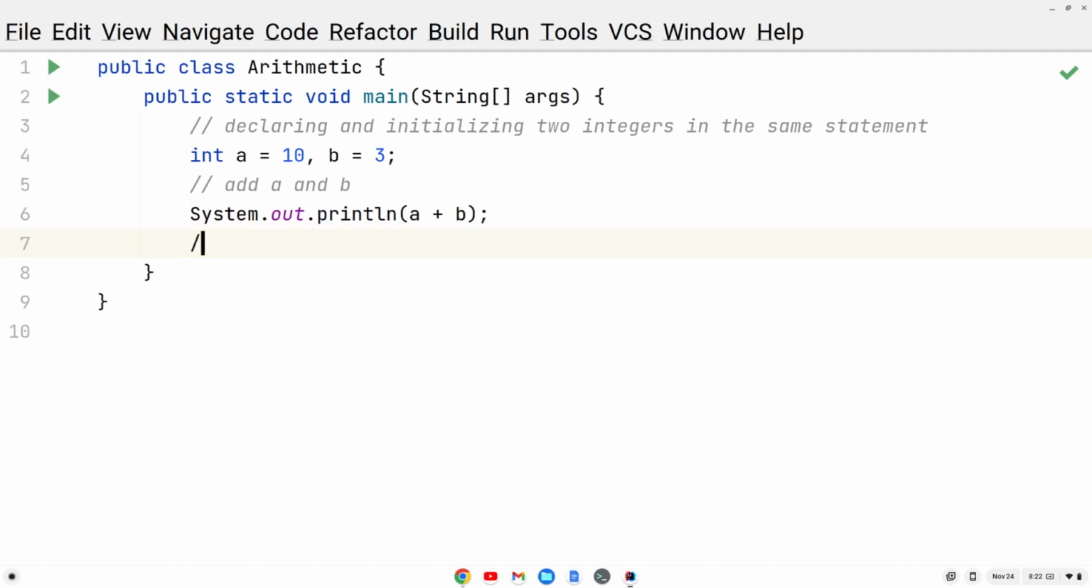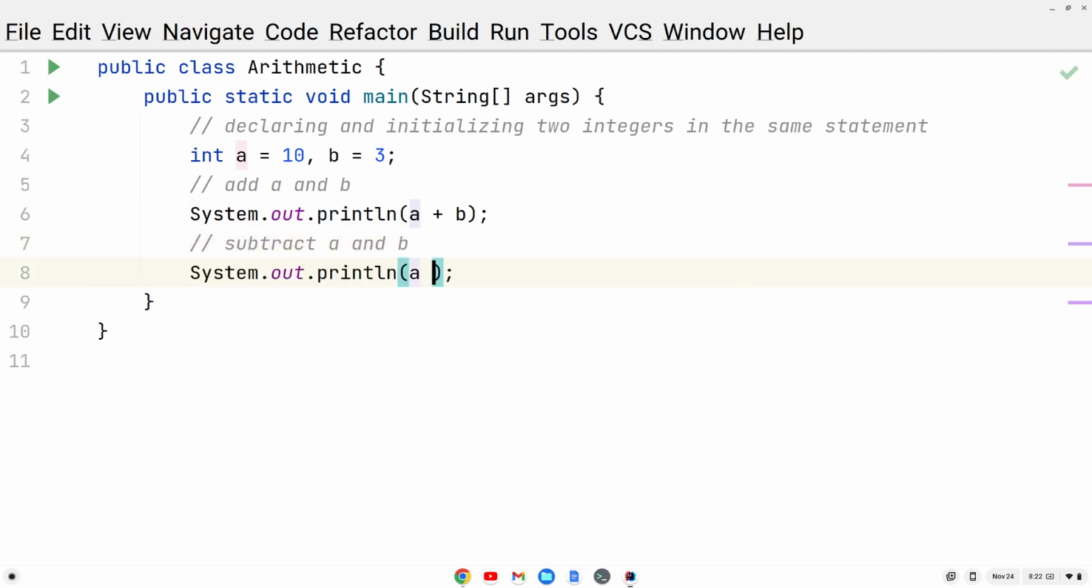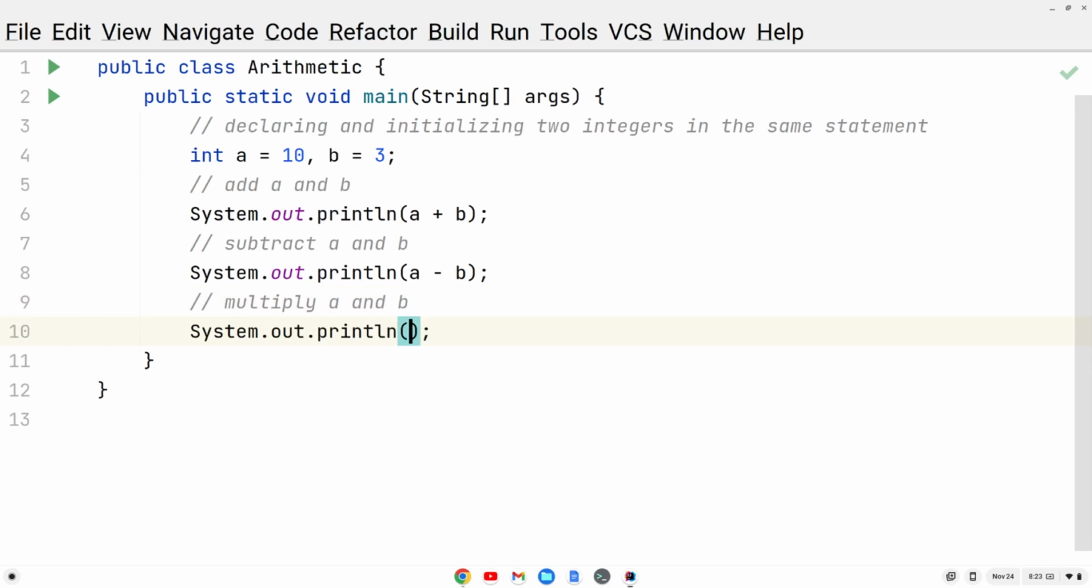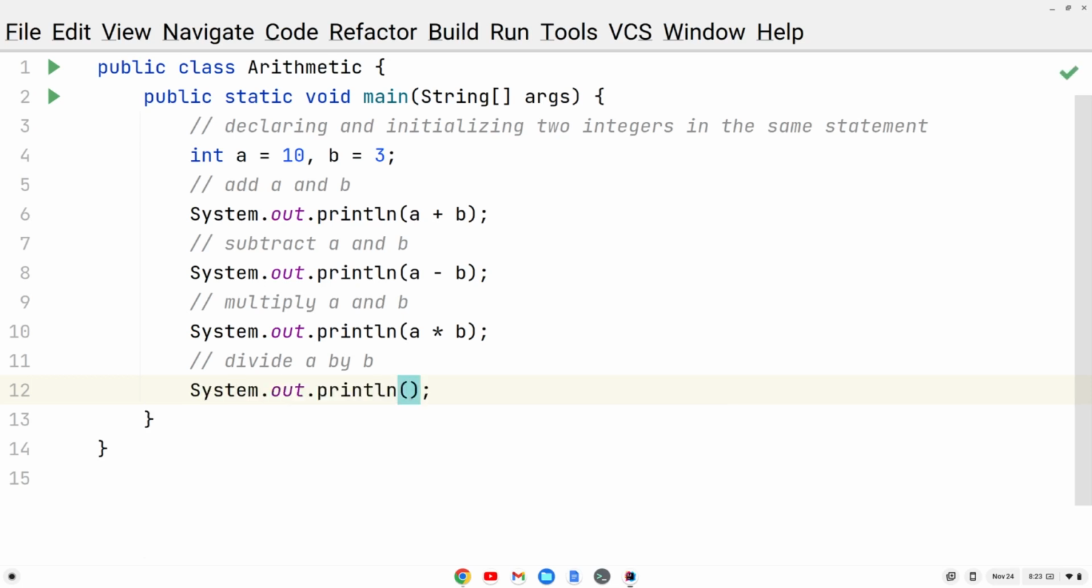Okay, now I'm not going to run this just yet. Let's subtract a and b. So we'll do sysout and then a minus b, and see if you can figure out what these are. These might be fairly obvious, but we'll get to something interesting in a moment. So I'm going to multiply a and b. I'll do sout a times b, and then I'm going to divide a by b. Okay, so we'll do sout to get System.out.println, and we'll do a/b.